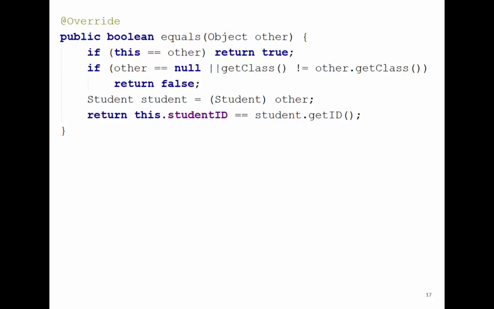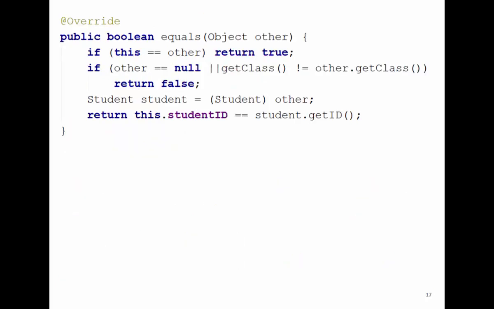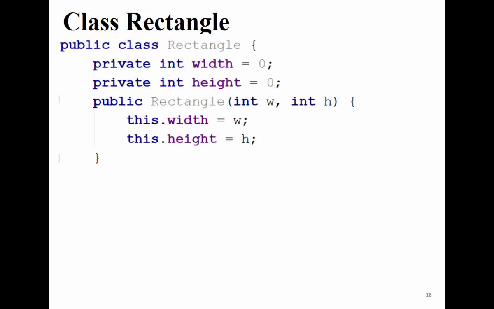We can check if two students are the same by checking their student ID. As you can see here, the student ID is int, which is a primitive data type. So once we go inside equals, we can use the equality operator because it's a primitive data type. It's not an object data type. In the previous class where we have a person, we have a string data type, so we have to use dot equals to make sure these two strings are the same. Here we have a primitive data type of type int, so we use equality with this to check if these two students have the same ID.